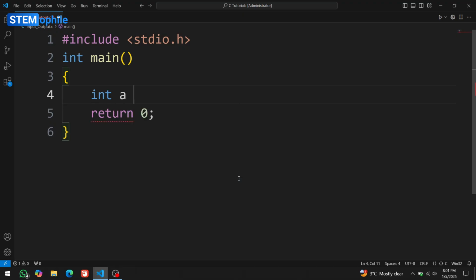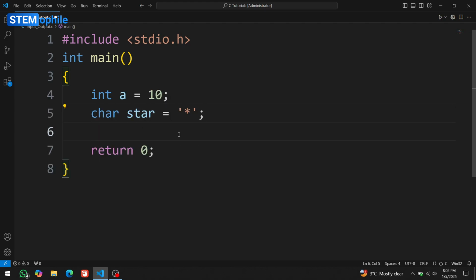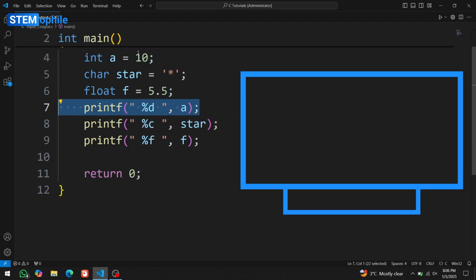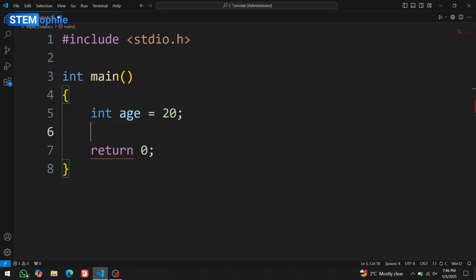Example: int a = 10; char star = '*'; float f = 5.5. printf("%d", a) prints 10. printf("%c", star) prints star. printf("%f", f) prints 5.5. By default, floating point numbers show 6 digits after the decimal. That's why 5.5 is displayed as 5.500000.